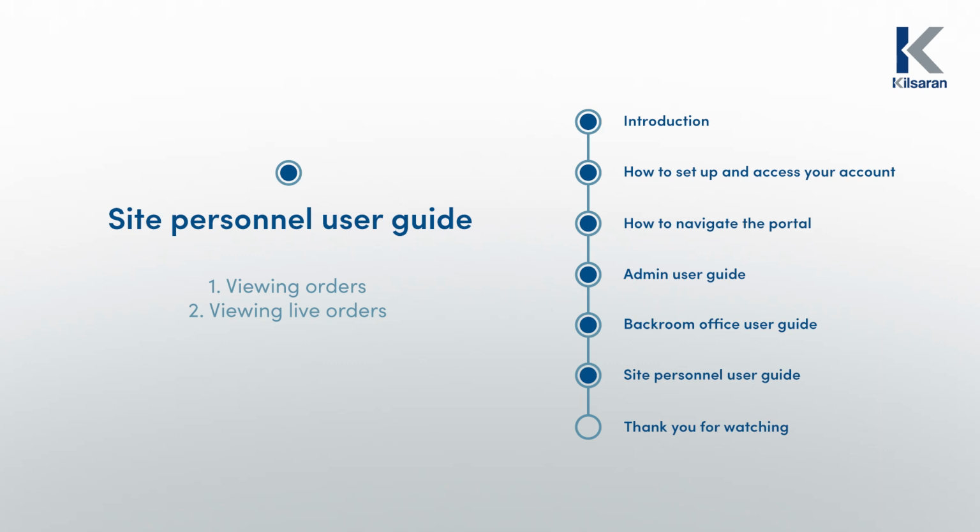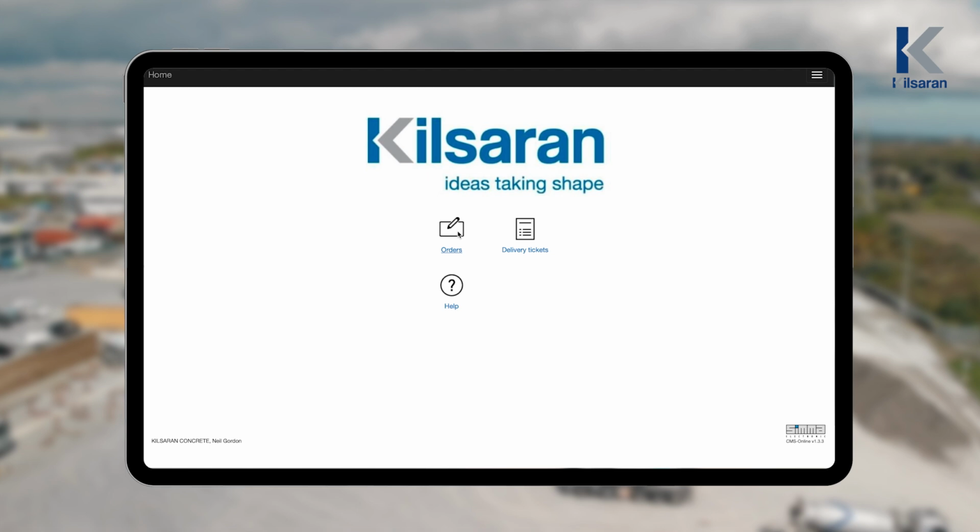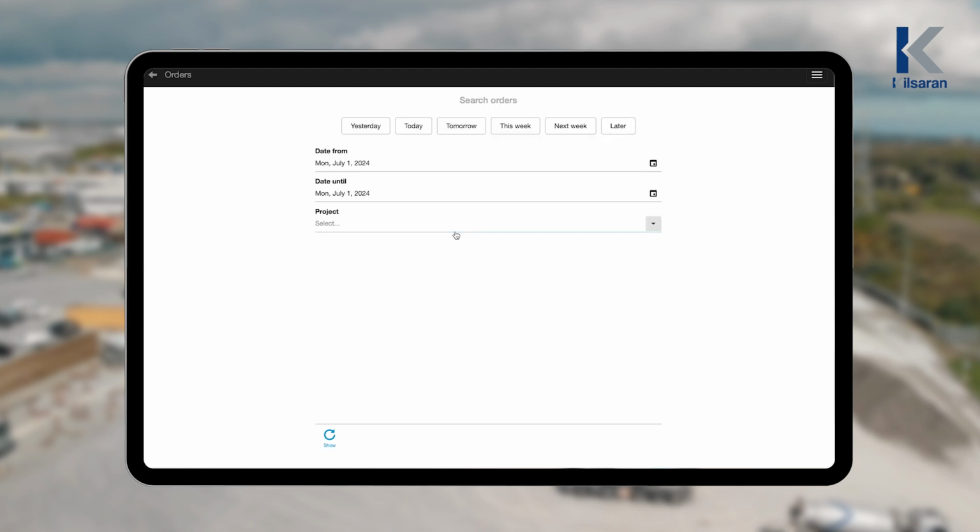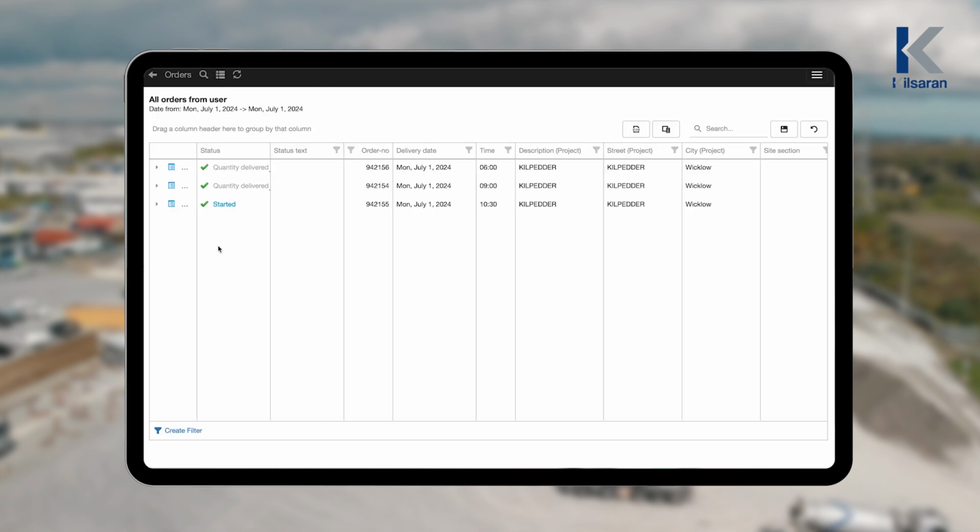Site Personnel User Guide. Viewing live orders. From the home screen, click on the orders icon. Select the order schedule you want to review. Then click the Show icon at the bottom of the screen. The orders for that selection will now be displayed. Look for your order that's in progress. It will have the word Started highlighted in blue.